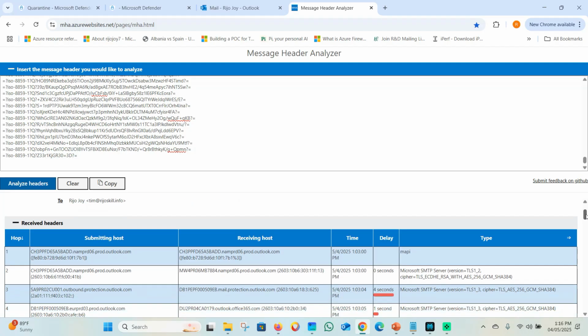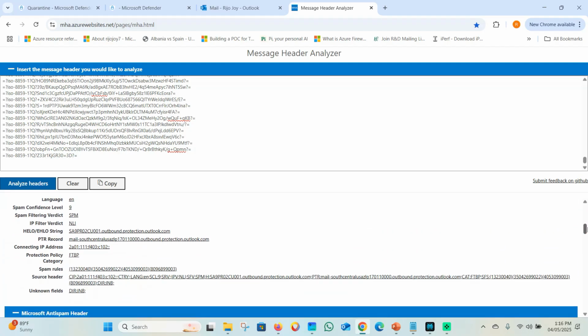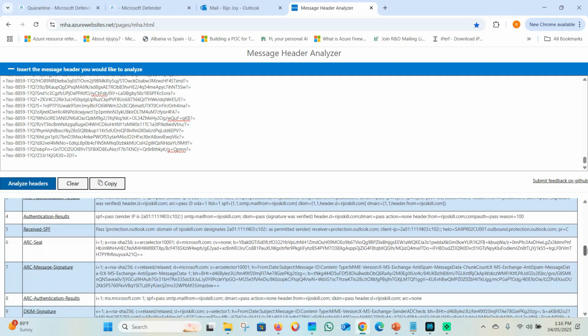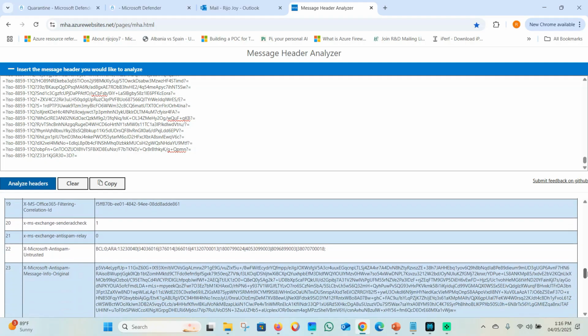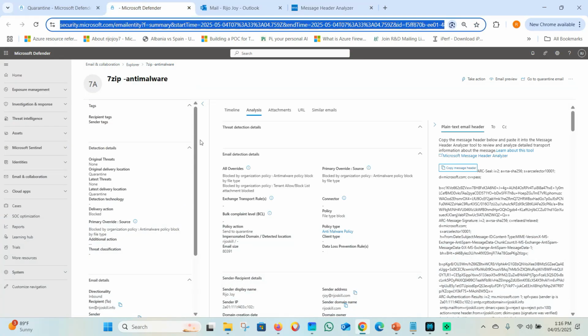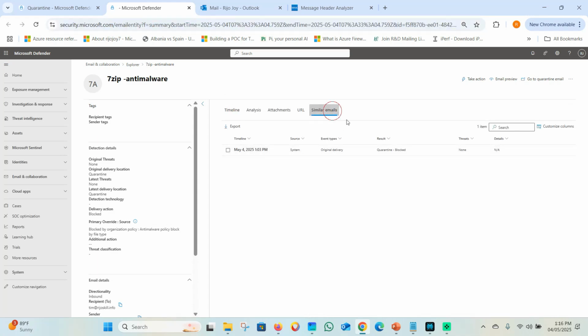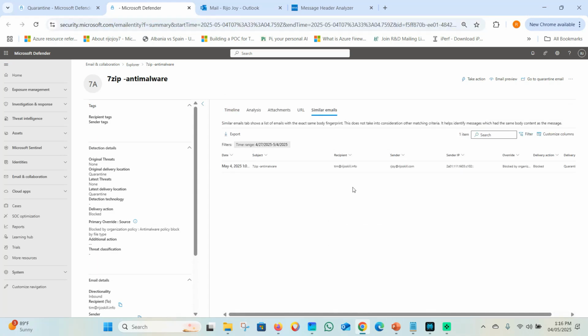You can see all the information, every detail about where this is coming from. ARC and everything, you can review from here. Then you can go to the timeline to see what happened, and any similar emails will be found. So all the information you will get.